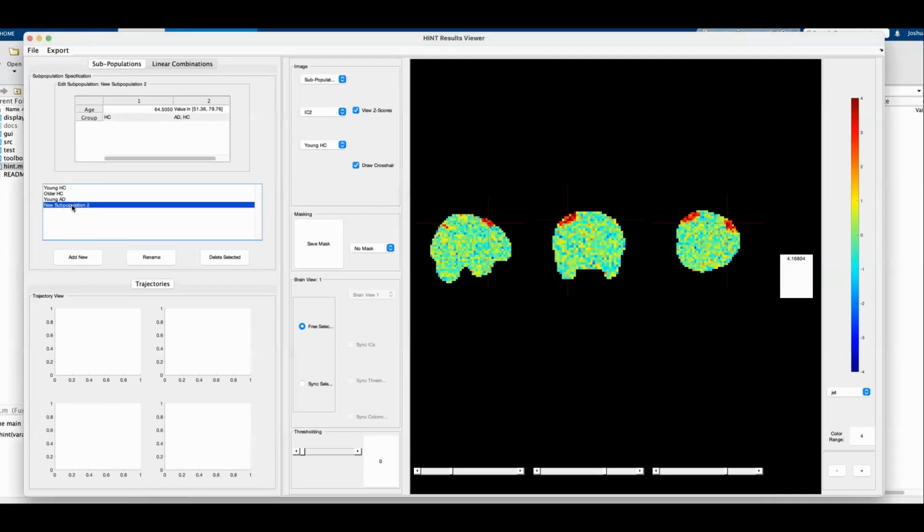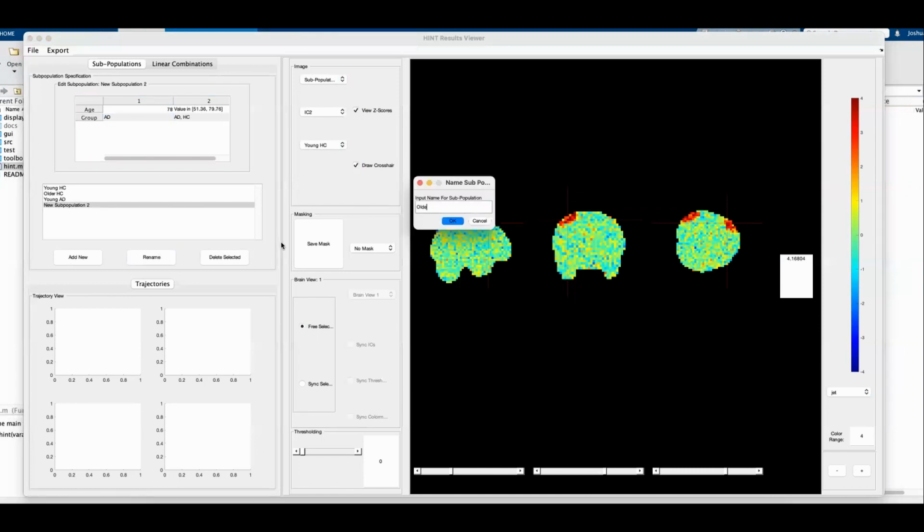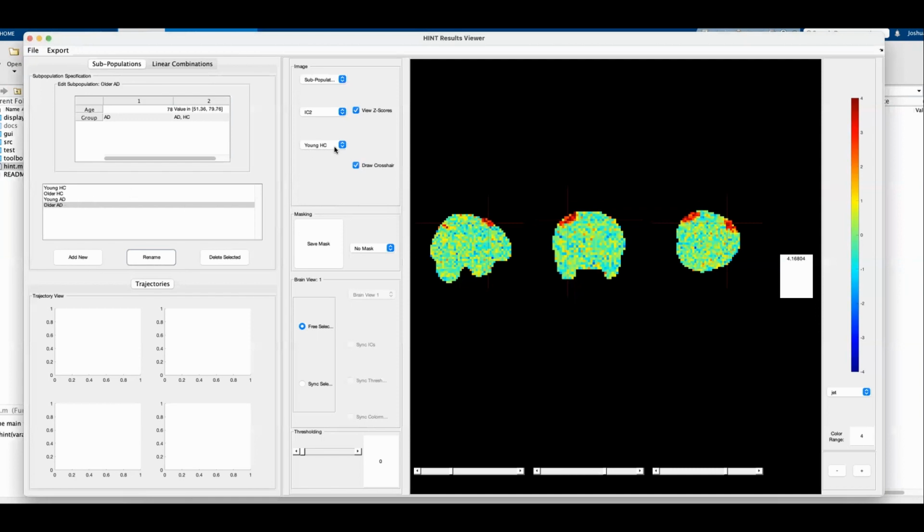Similarly, let's take the second population here. Set the age to 78. And set the group membership to Alzheimer's disease. Let's also rename this to older AD. So now we have these two subpopulations defined. Let's take a look at what they look like.